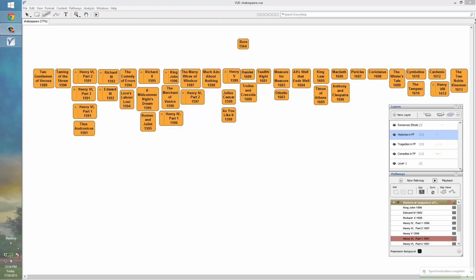So for purposes of demonstration, I've already created a concept map. It's a concept map that shows the timeline of when William Shakespeare likely wrote his plays, running from Two Gentlemen of Verona in 1589 all the way up to the last play that he is thought to have authored or co-authored, The Two Noble Kinsmen, in 1613.